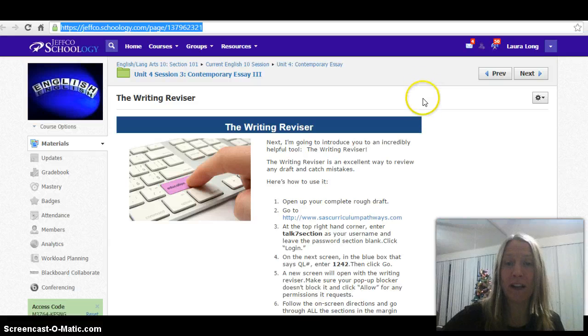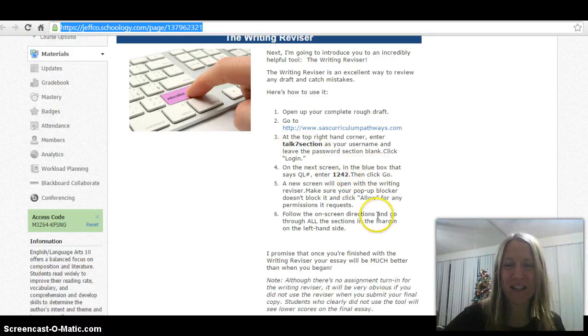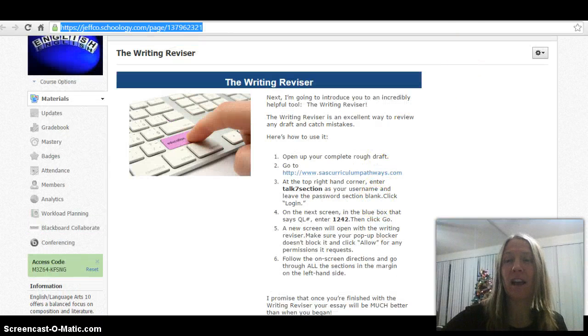There is a tool called the Writing Reviser that I encourage you to use at this website with these passwords and data points so that you can use that. And it will help you to identify many of the errors that you need to correct as you're doing that.